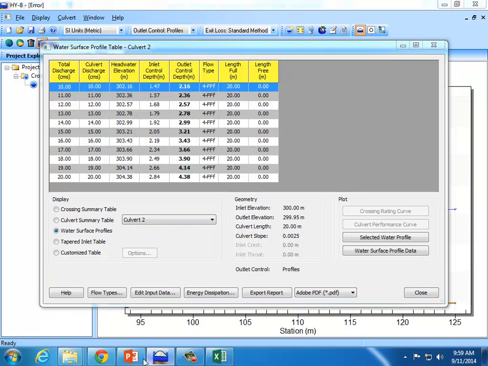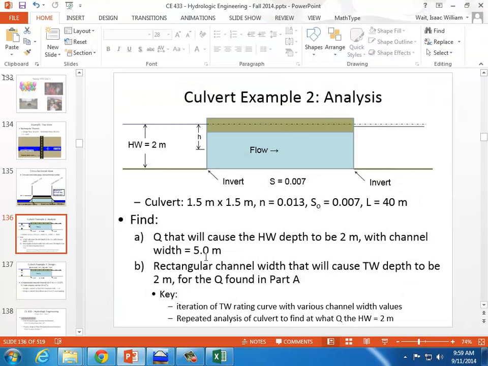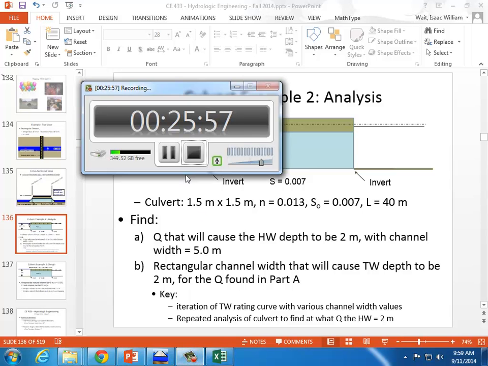So in this example, number 2, it's asking you to find out what flow rate gives you a headwater depth of 2 meters. Okay, so I'm going to stop talking and let you start inputting this information into HY8. I'll be circulating around in case you've got questions about the geometry or how to use the program.